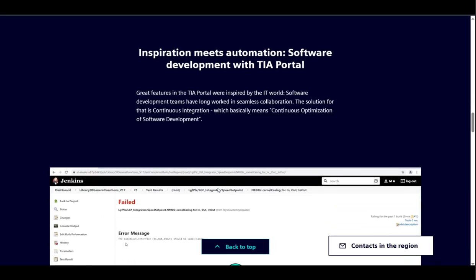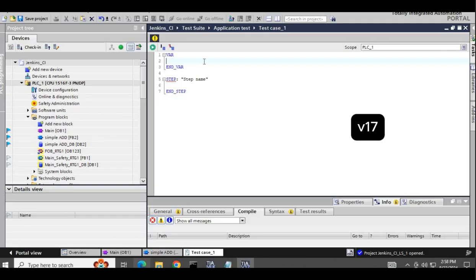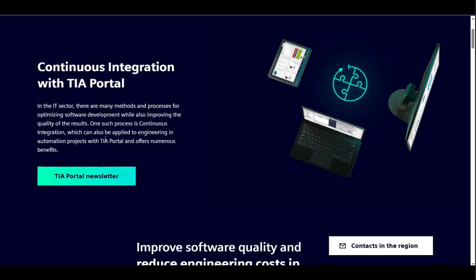In this video series, we will start by walking through how to set up this CI process on TIA Portal v17, and then in another video part, we show how to set it up on TIA v19 using the new features v19 has. Link to the video can be found in the description below.